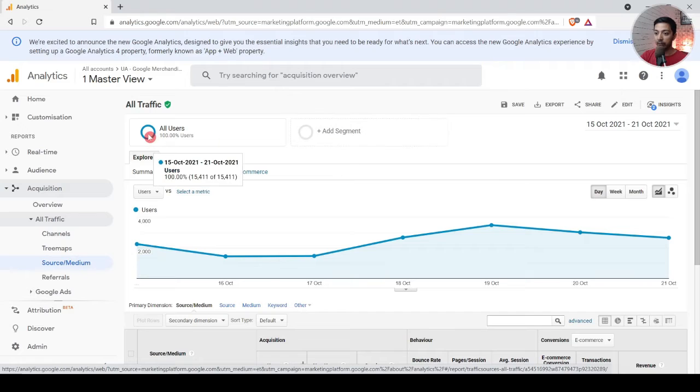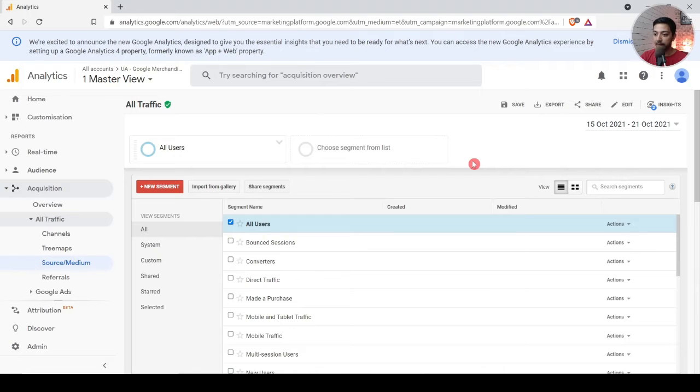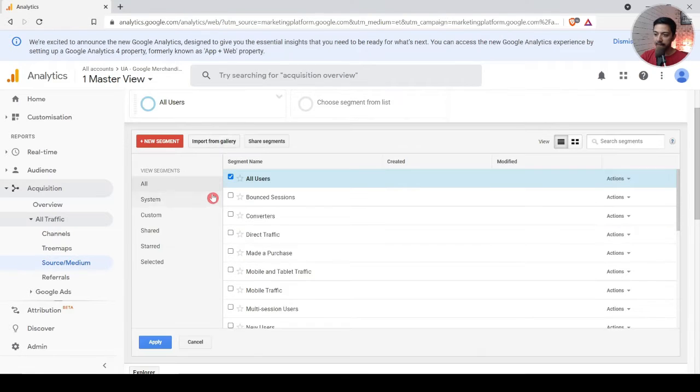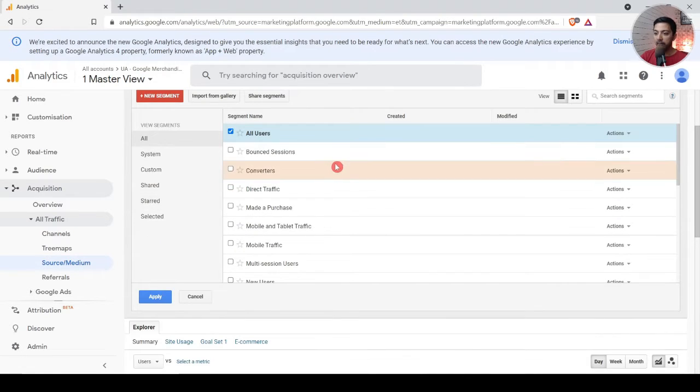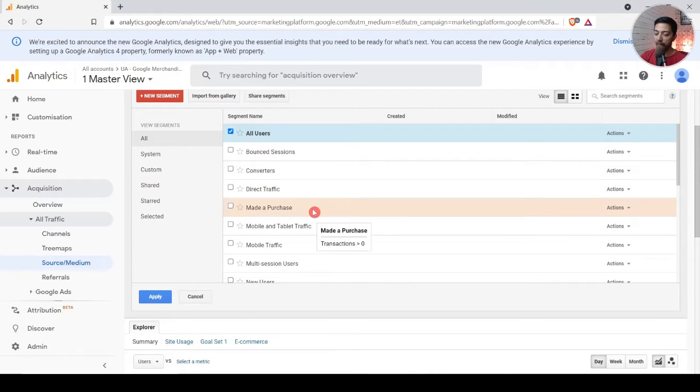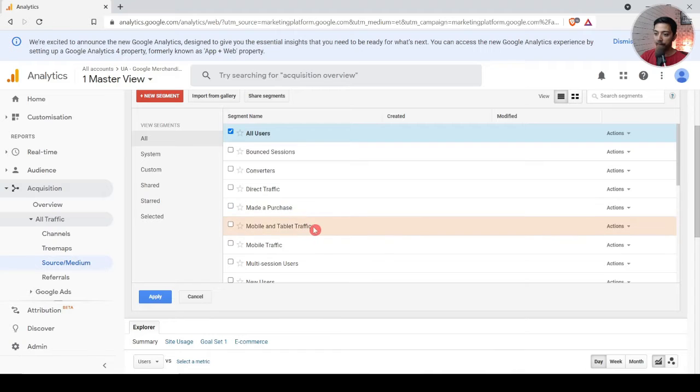So right now on the very top we can see that it's showing all users, but on the right hand side we have add segment option. So if you click on that, here we can see that we already have many predefined segments like converters, direct traffic, people who made purchase, or coming from mobile or tablet.